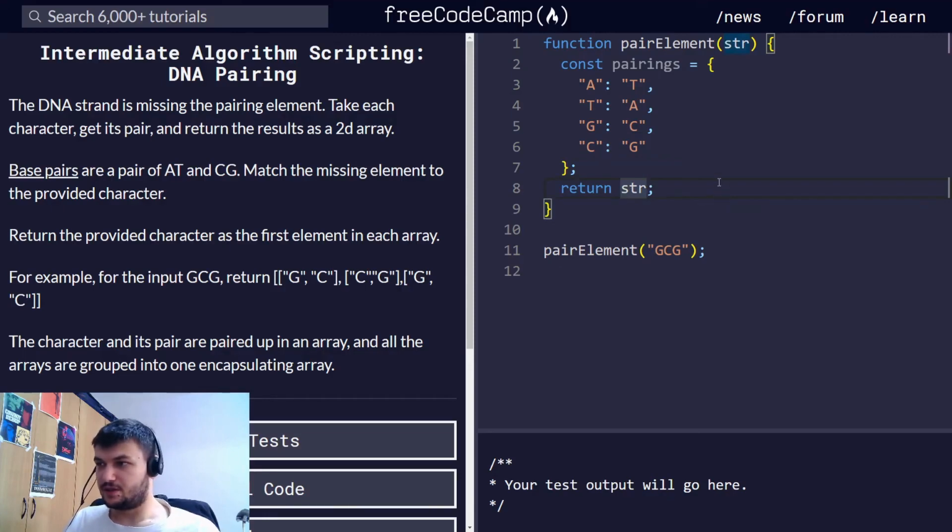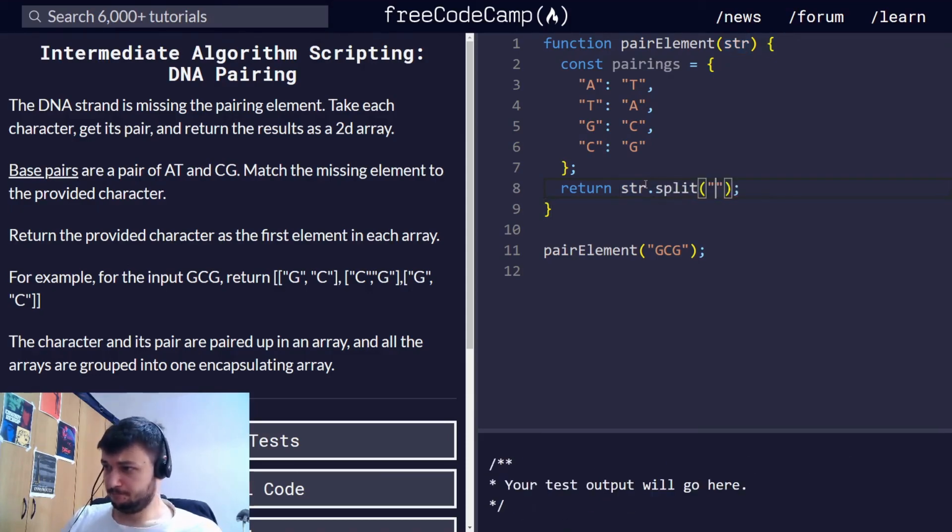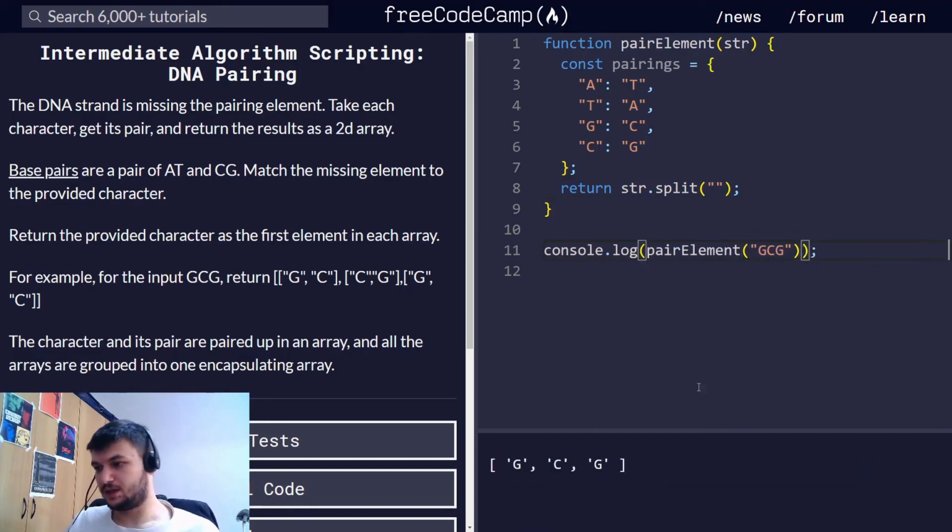First, let's just split the string into an array. Okay, I'm going to do split. Let's see what this does. And it gives us an array with all the characters in the string. Now what we need to do is just use map in order to map each element into another array which will have the pair. Okay, so G will be mapped into this one, GC, the pair.